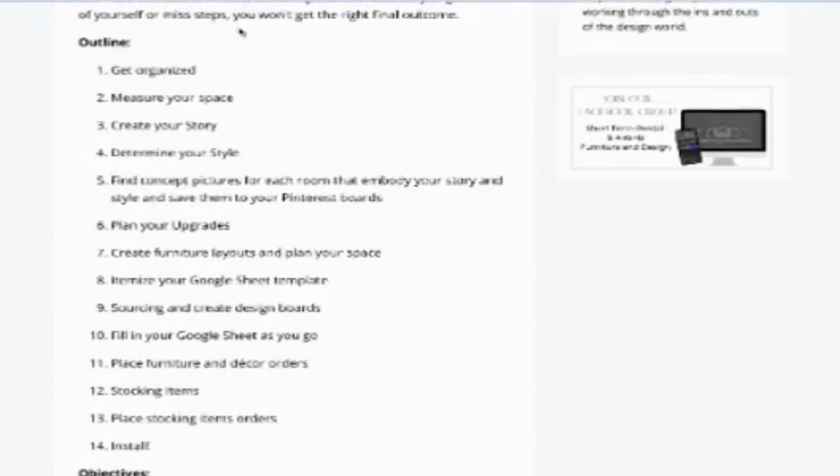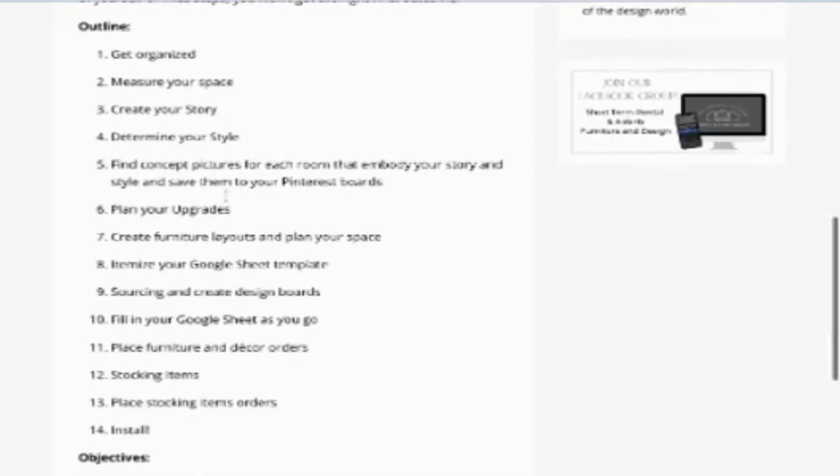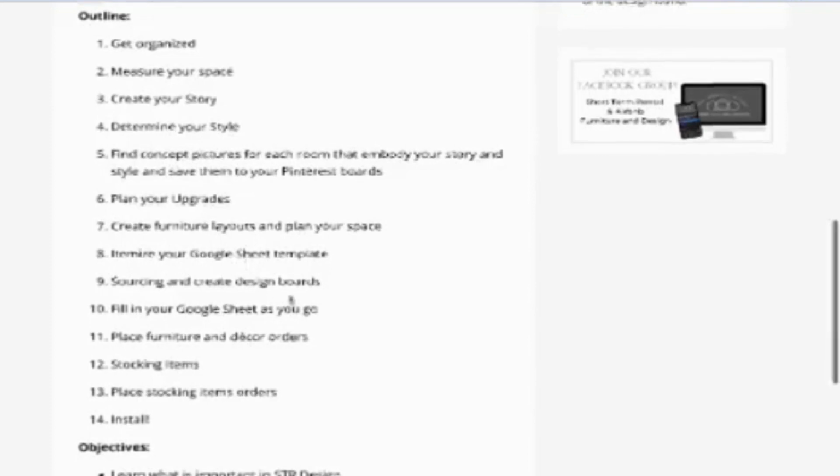So what the course includes is there's a whole welcome area, obviously, but the outline and the objectives are, it's going to teach you how to get organized, how to measure your space, create a story for your property, which is the baseline on how to get your property to stand out from the crowd. How to determine your style, find concept pictures for each space that embodies the story and helps you pull everything together design-wise. How to plan your upgrades and amenities, how to create furniture layouts and plan your space.